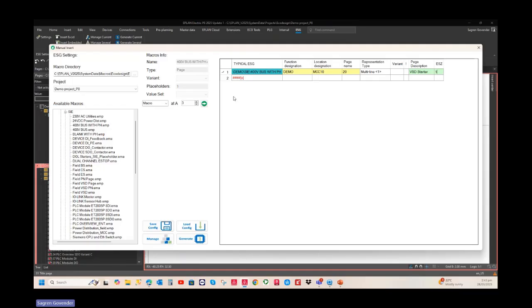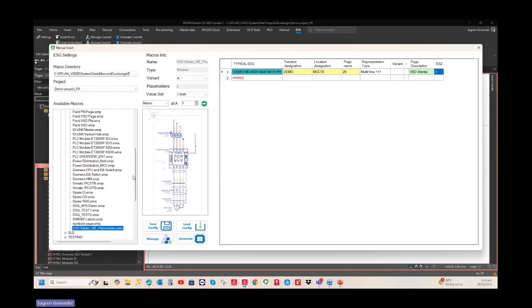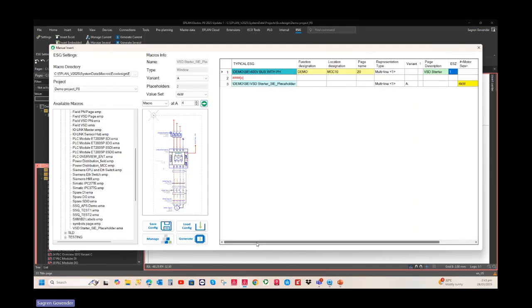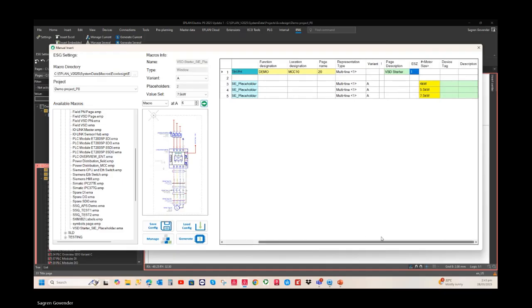Okay, so now that I've got my page macro, I've got 4 hashtags here and an X, which means I want to generate my window macros along the X-axis. So I'm going to insert, in this case, the VSD. I've got a VSD in here, and I'll make that a 4 kilowatt, and I'm going to insert that. So I've got a 4 kilowatt VSD in here. The next one I'll insert is a 5.5, and then a 7.5. So now I've inserted that.